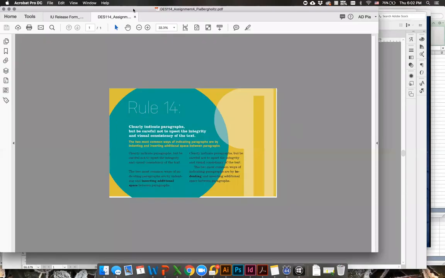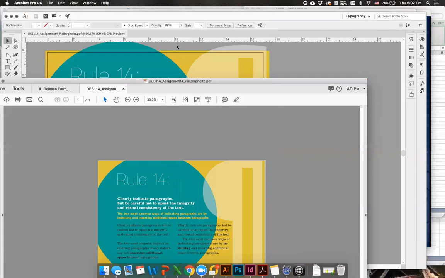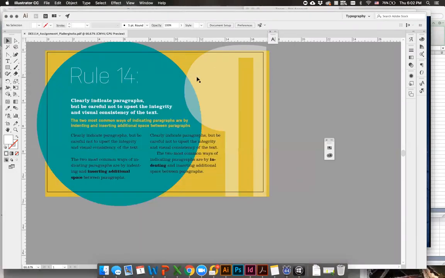Oh, you know what I did now? Okay, so back here, I made the changes. I saved it, and look, it saved it as the PDF. So now the last version that I'm looking at is my PDF, not my Illustrator file. And if you make changes, that's not making changes on your Illustrator file, it's making changes on your PDF.